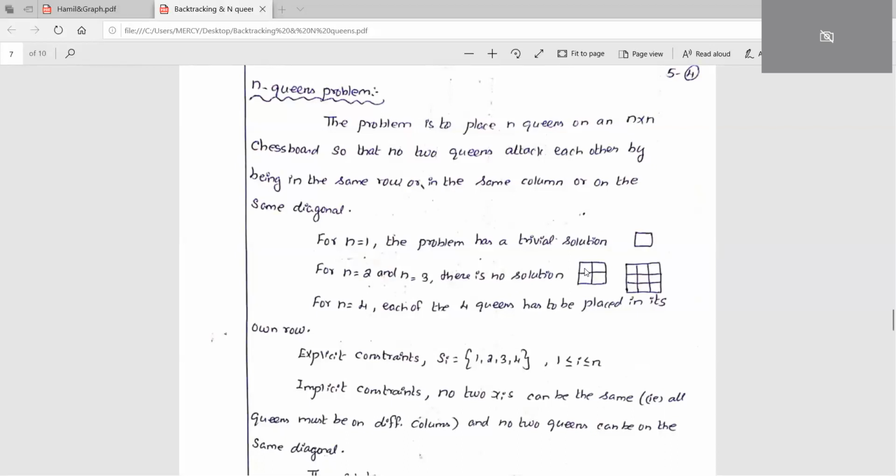Suppose we place Q1 here, and Q2 in the next row. Here we can't place it, because it will be in the same column. Here also we can't place it, because it will be on the same diagonal. So if n is equal to 2, there will be no solution.